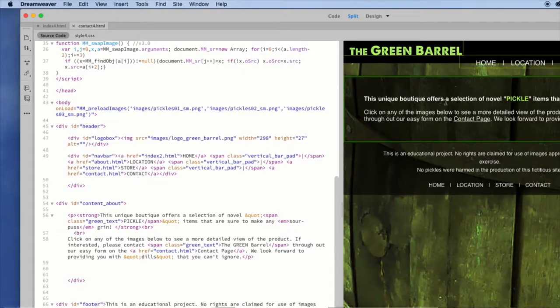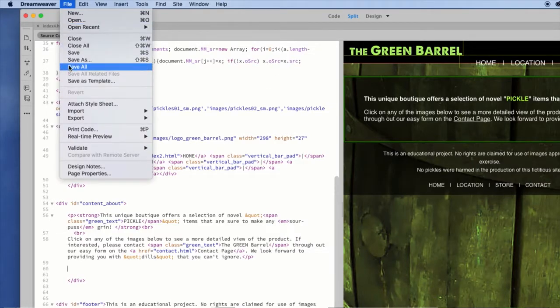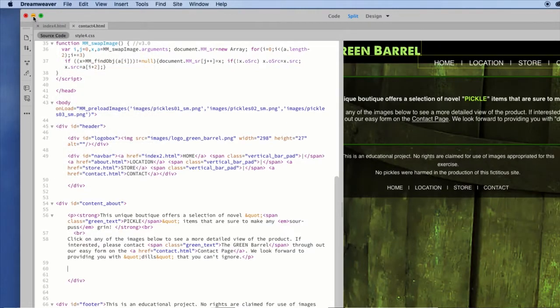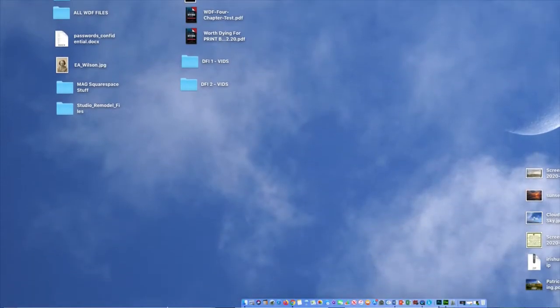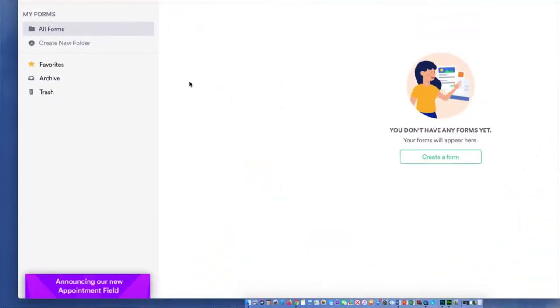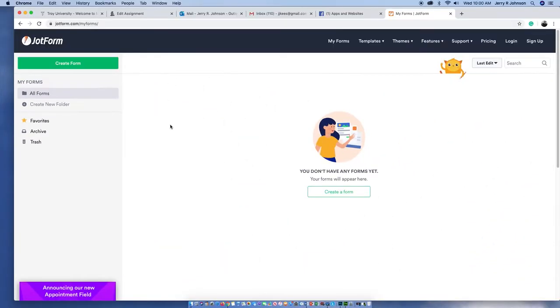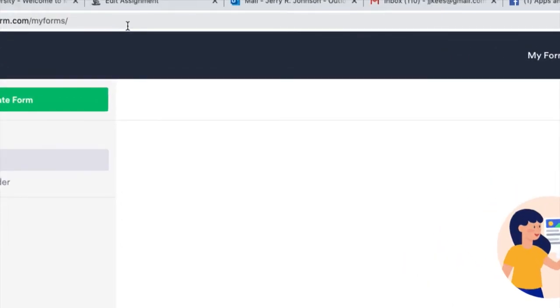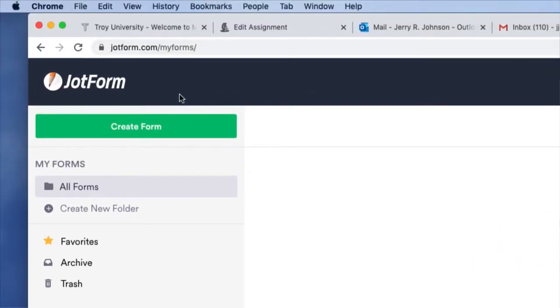But then we're also going to have a fillable form. And we're going to use a program called JotForm. So save this, save all, save. And I'm going to minimize this. I'm going to open up my browser, and I'm using Chrome. You can use Safari, Edge, whatever you like to use. And go to this URL. It's called jotform.com. Okay? Go to jotform.com, and you'll have to log in.